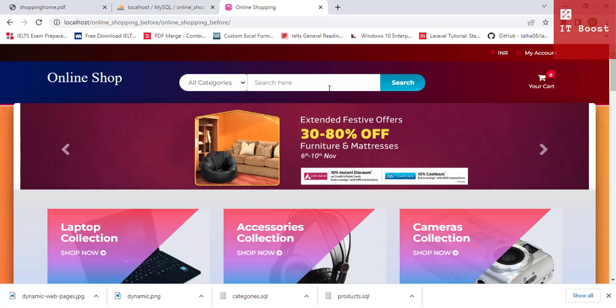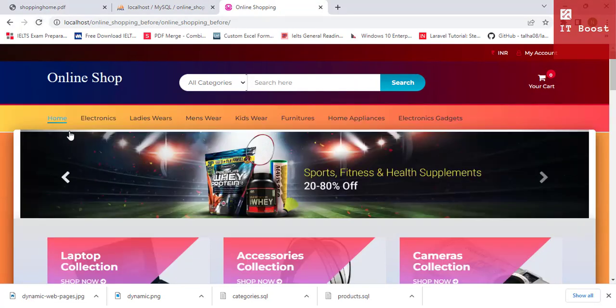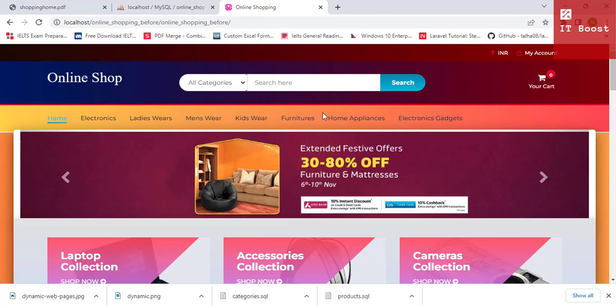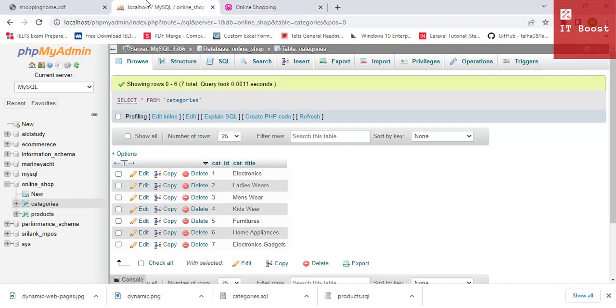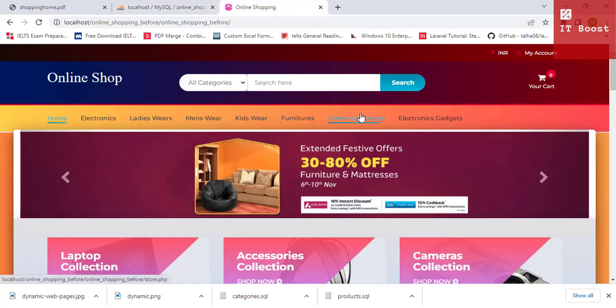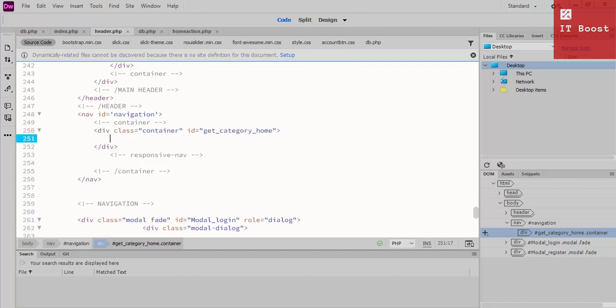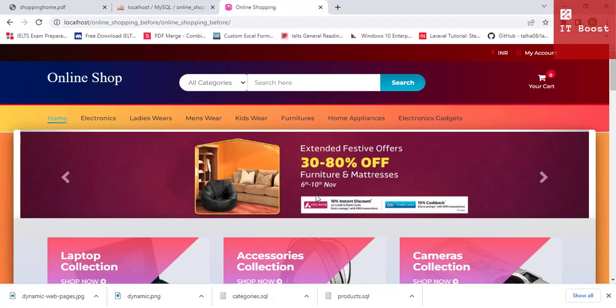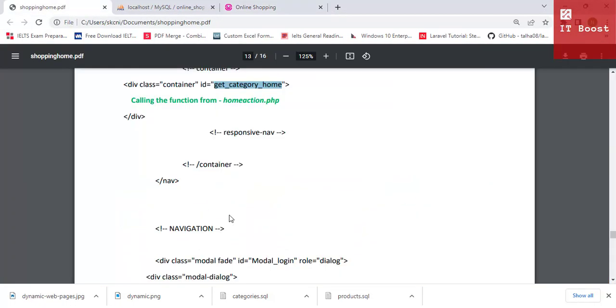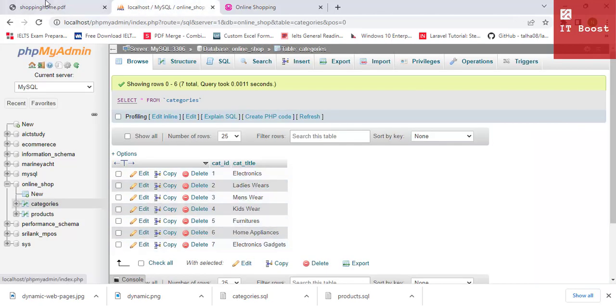Now see there is no menu. We will see after refreshing if that menu is coming here. Home, electronics, ladies wear, men's wear. Right. All came. So that is the advantage of working according to the database. It's giving the menu with few lines. And this is what we did now, the home action to get the navigation menus according to the database, like electronics, ladies wear.